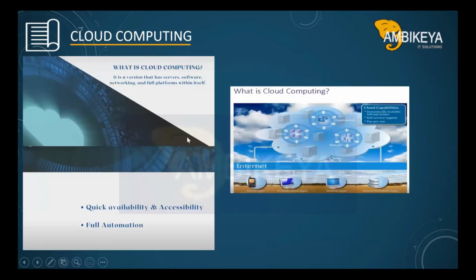Here also the same thing is written. What is cloud computing? It is a version that has server, software, networking, and a full platform with itself. And why is it popular? Because this cloud is quickly available and accessible, and full automation is there.